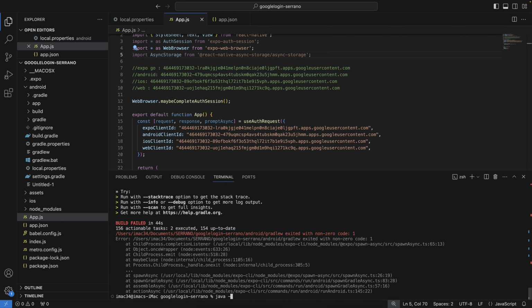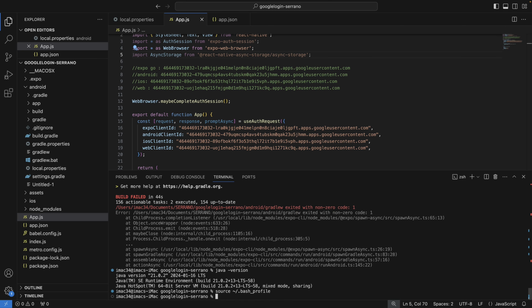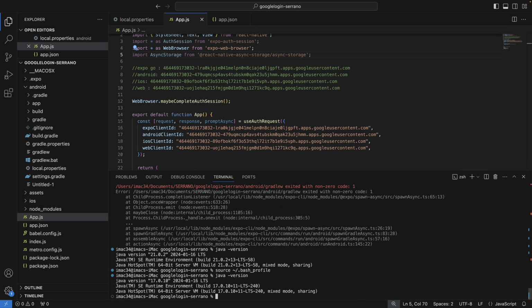Let's first check the Java version. So we are running Java 21. Let's use the one from the Bash profile. Check the Java version again. It's now version 20 or below. Then rerun the code.